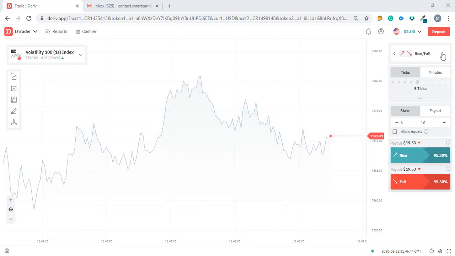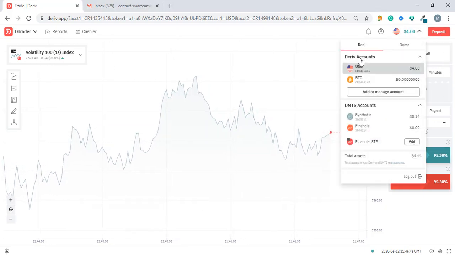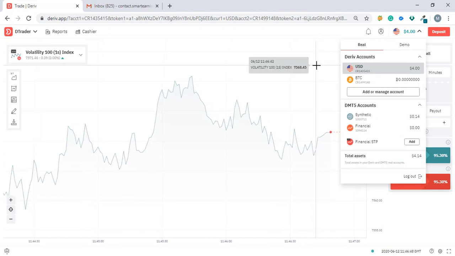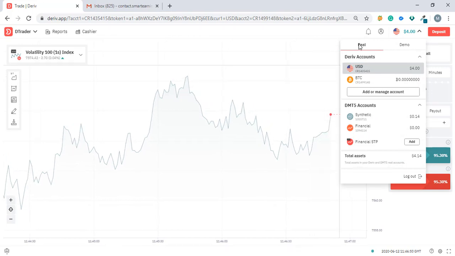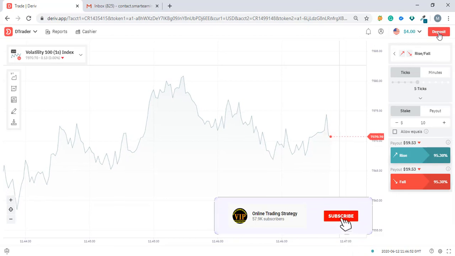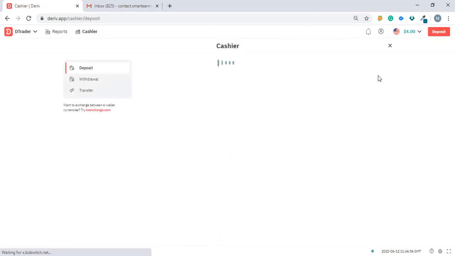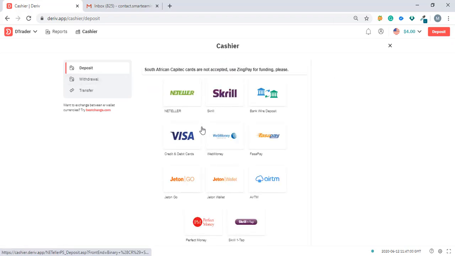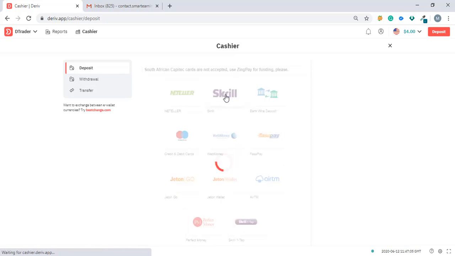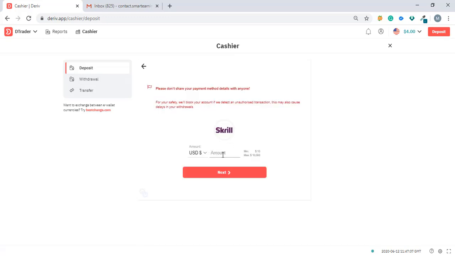For deposit you just select the real account. After that, from the deposit option you can deposit. Click the deposit button, then select your payment method, how to deposit. From here select Skrill. From here you select the amount. I select $50.